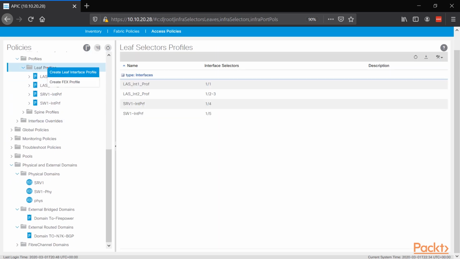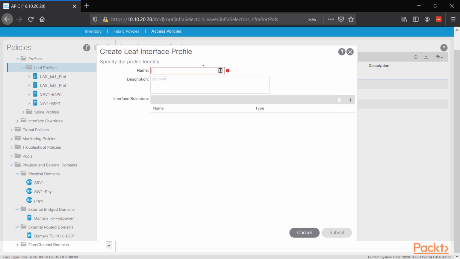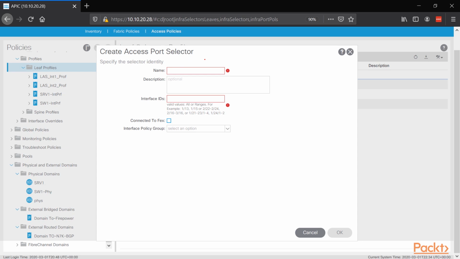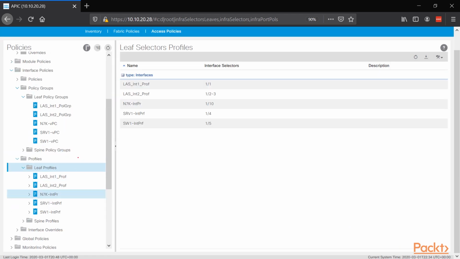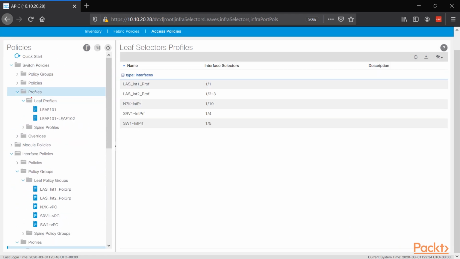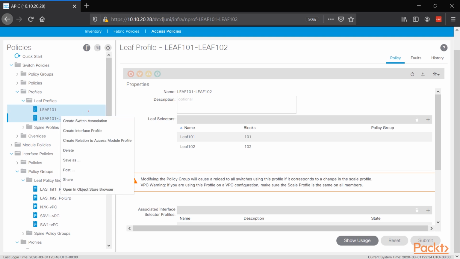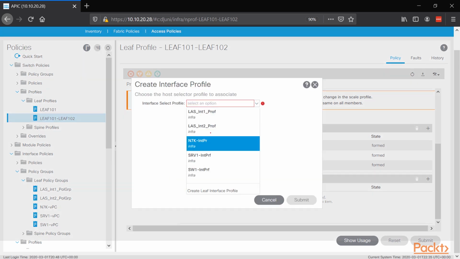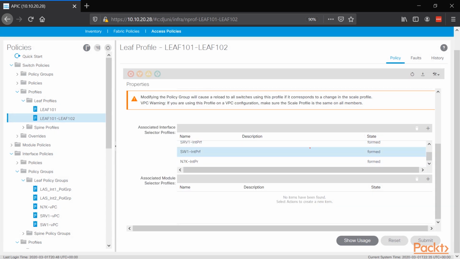Let me go ahead and create that leaf profile. In this case, it's going to be N7K int profile, interface selectors, N7K 110, interface 110, and associate that to my policy group. Okay, submit. Finally, if we go into the leaf 1 and leaf 2 leaf profile, we just associate that interface profile to it. Boom. Connectivity has been configured. Now I can go ahead and connect that 7K up to my leaf 1 and leaf 2 port 10.